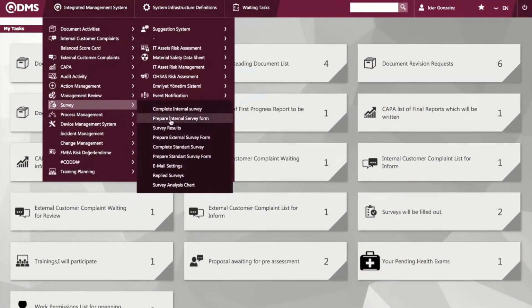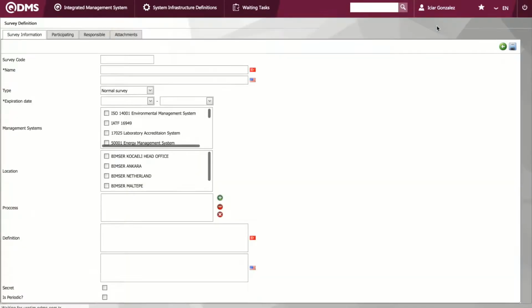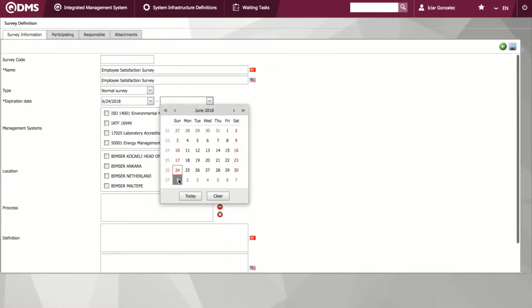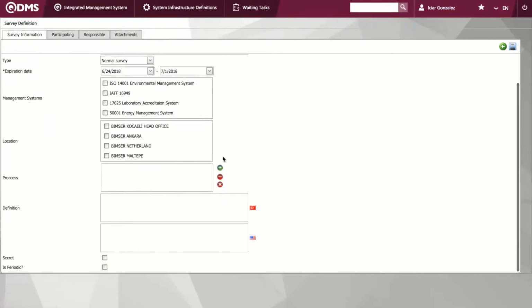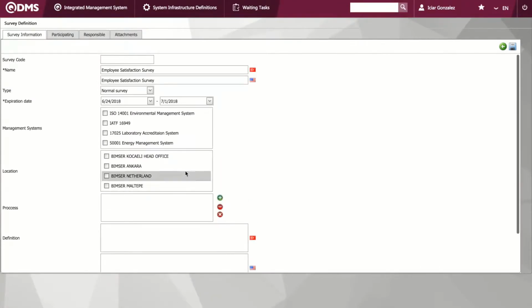I am going to prepare an internal survey, which means it is a survey that will be distributed among employees. In this case, it's going to be an employee satisfaction survey that will be active for a week. The following fields are not required, so I'll skip them. At the end, though, there is an option to make this survey periodic. So for example, if you're hiring many employees, we might want to distribute this survey every 2 months.